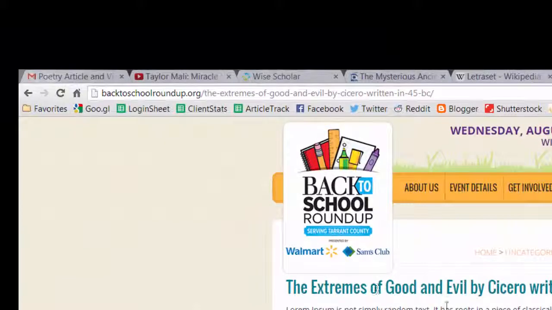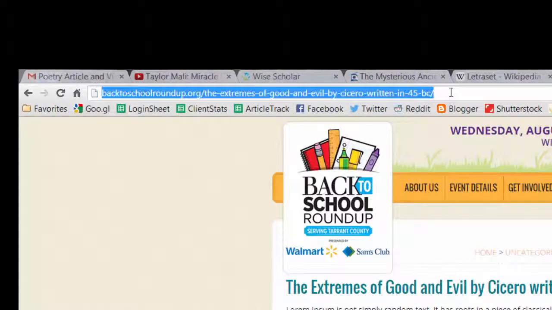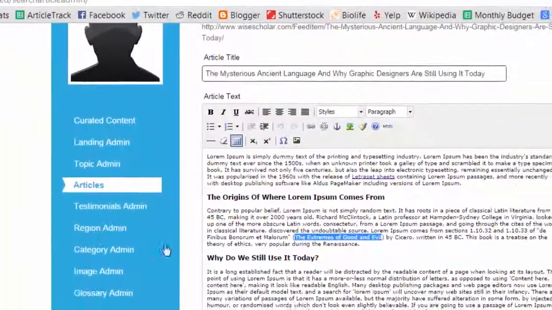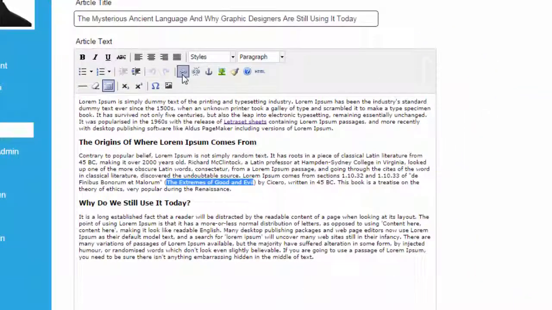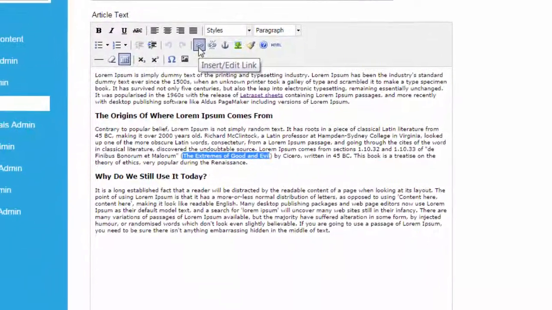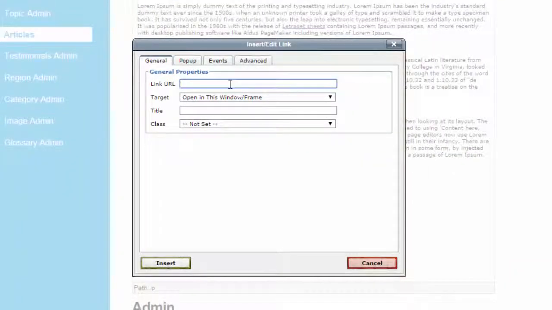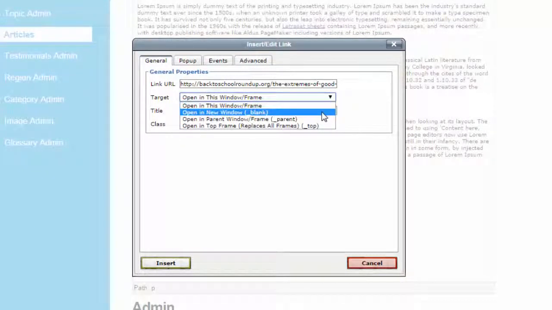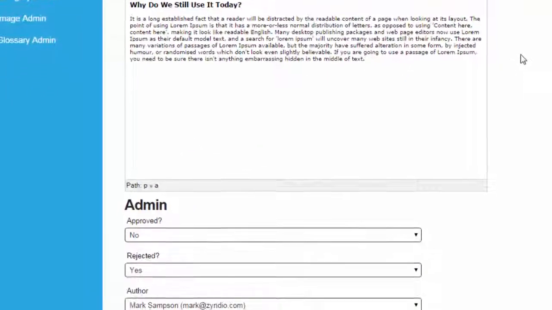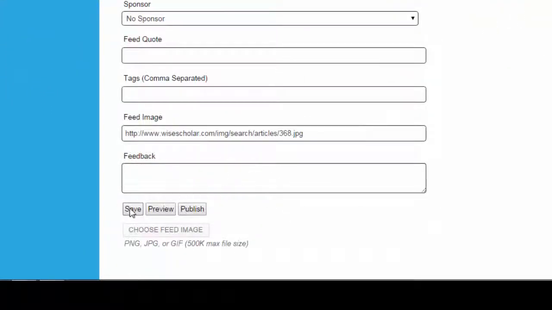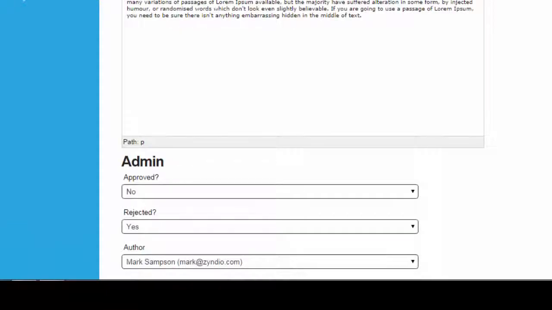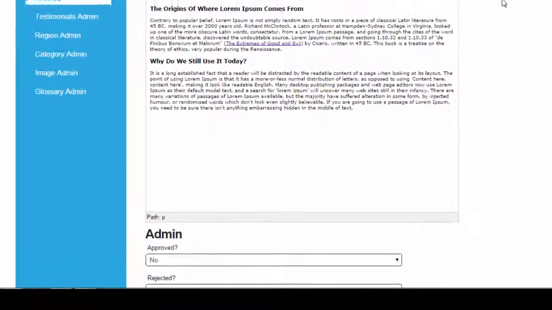I'm going to find a web page that discusses it in more depth. Copy the URL. Go back here. Click the Insert Edit Link button. Paste that URL in the link URL box. In the target box, I'm going to pull down Open in New Window and hit Insert. And save. Now here's how to create no-follow links.